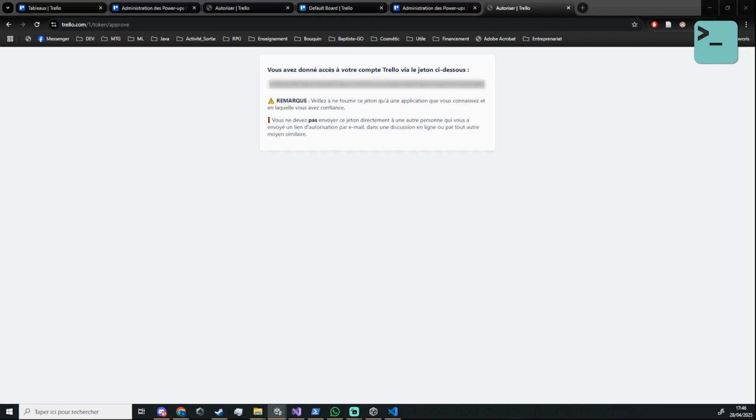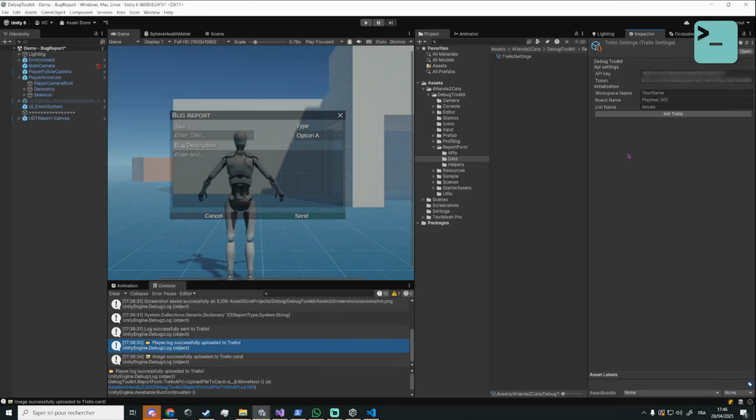Little warning right there. You might want to create another account than your main account because the API key and the token are strings, and strings in compiled builds can be decompiled and seen by some hackers, and they might be able to access your Trello board.